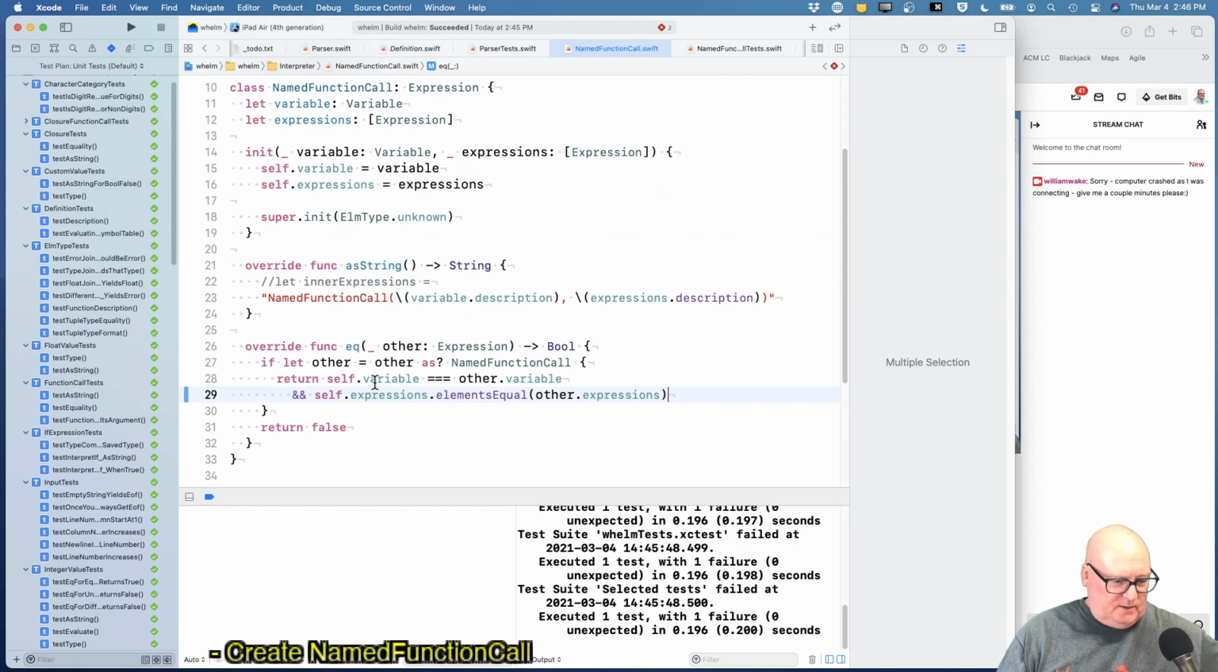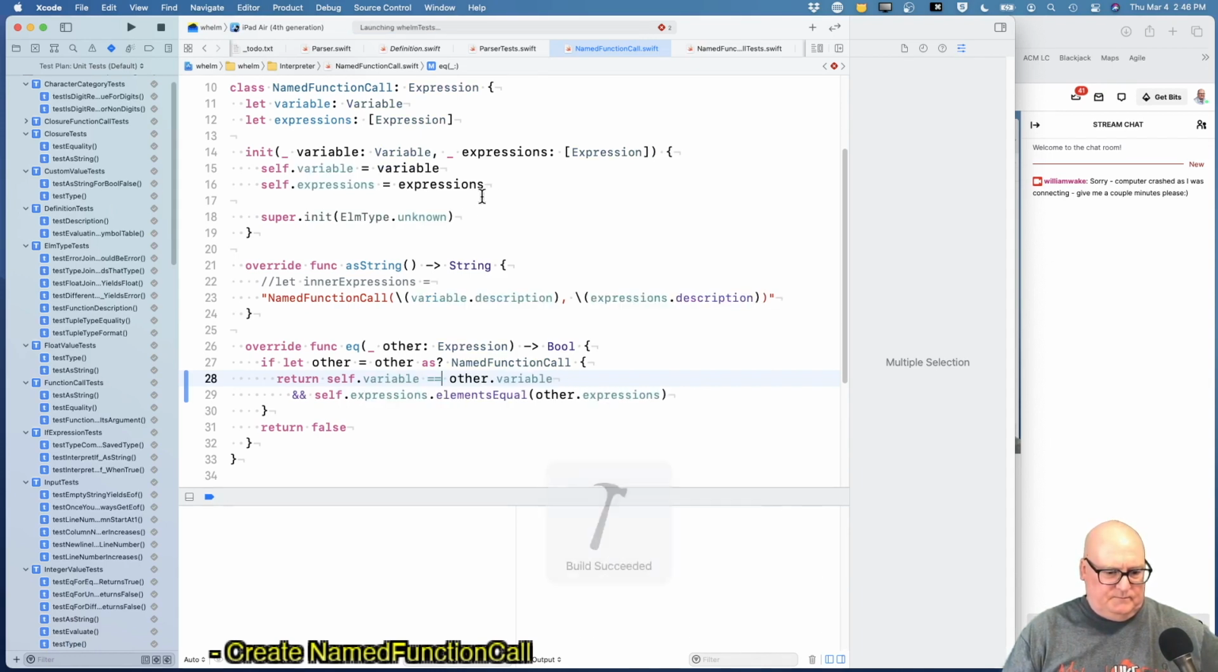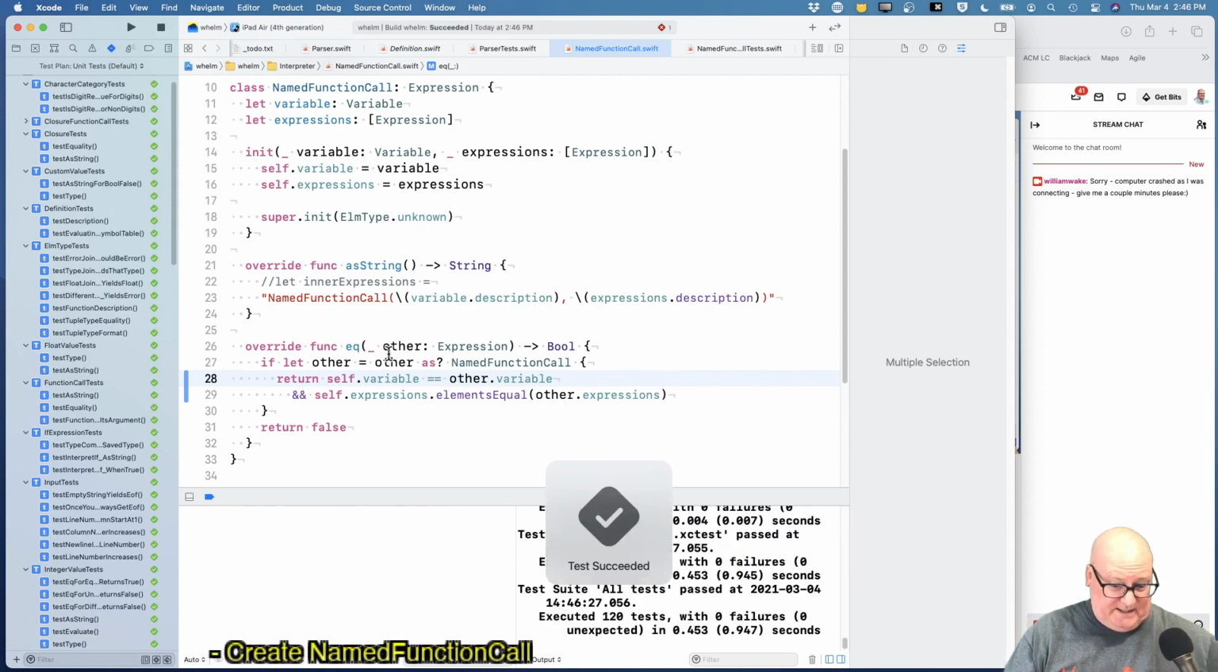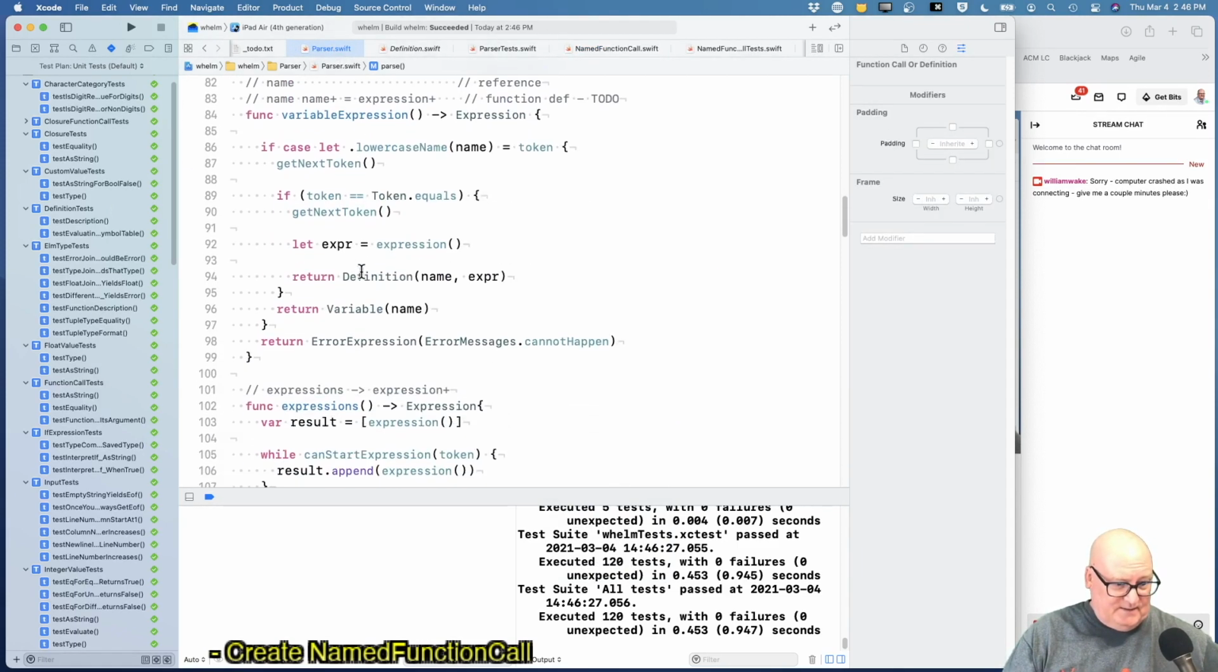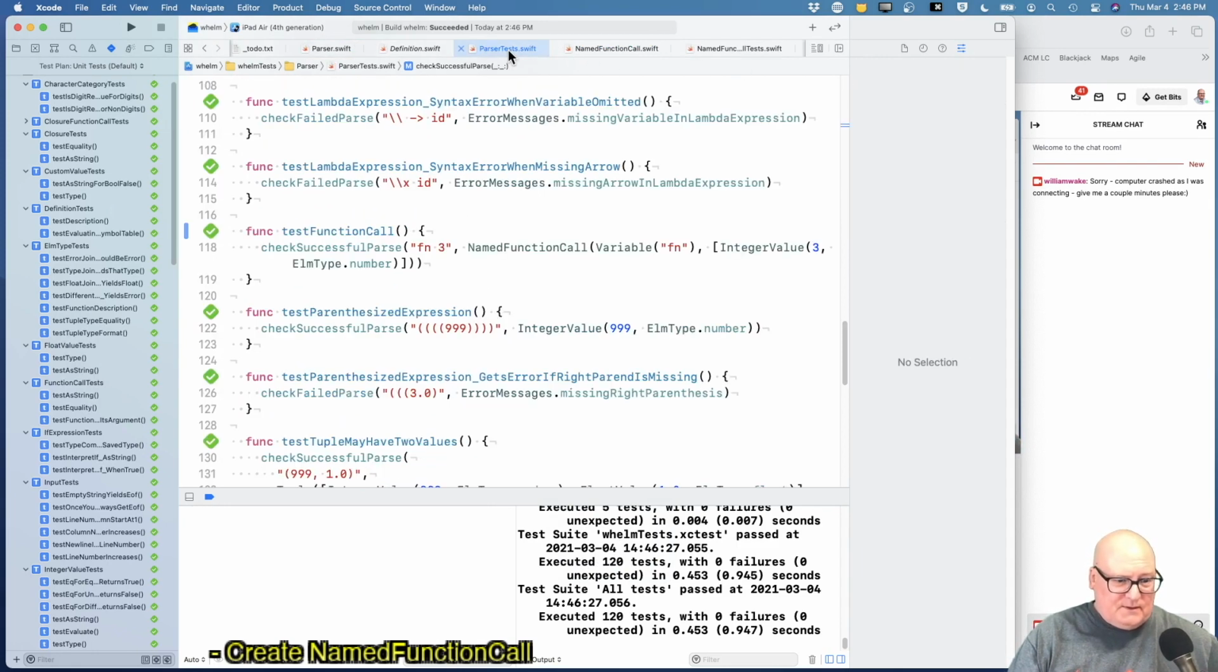Named function call, oh, because these were equals. Triple equal says I need the same pointer. All right. At least our equality test should pass now. Yes. And I think our parser test passed. Whoops. I lost it. Oh, no, there it is. Function call. Okay, that's all that was going on there.